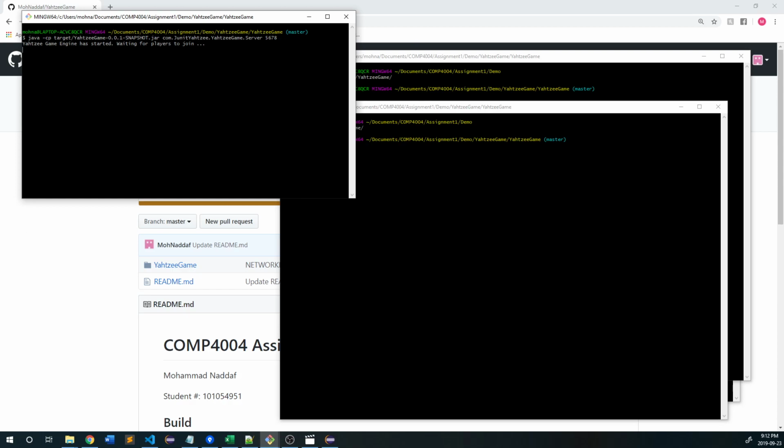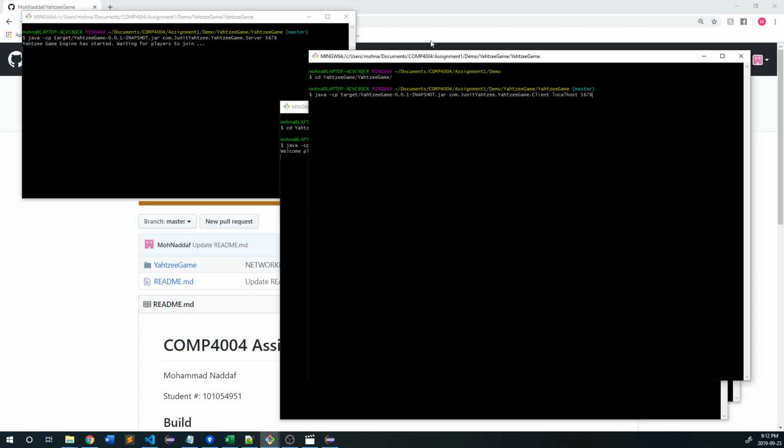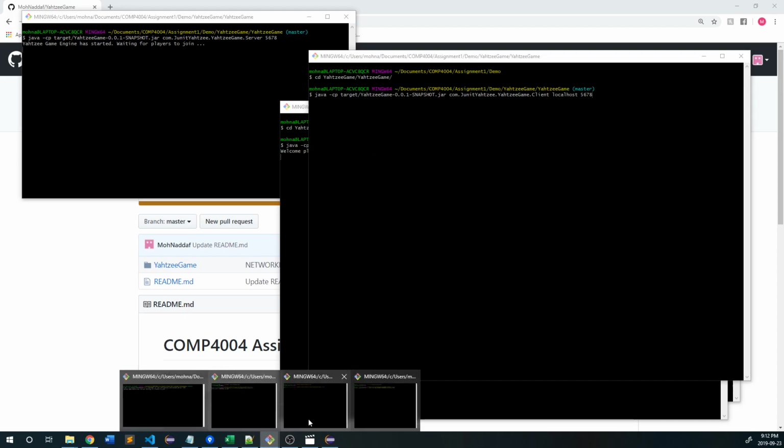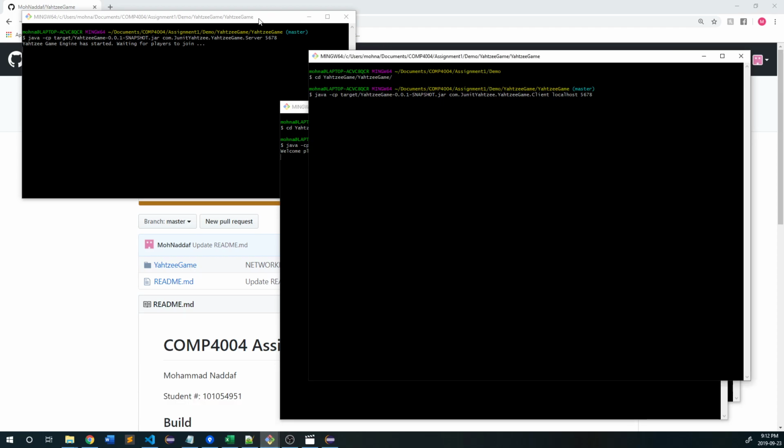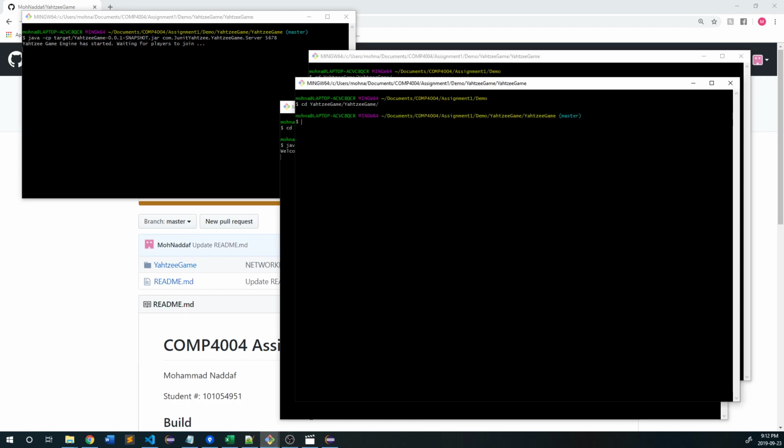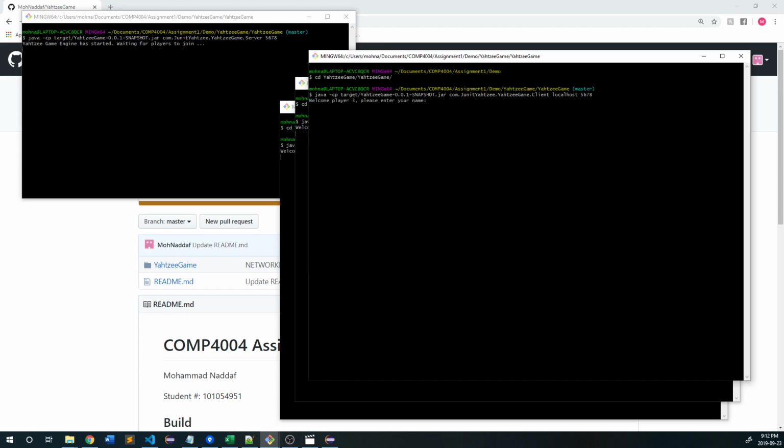Now that we have the server up and running, we will run each of the clients. So we have the server running on port 5678, and this is going to be on my localhost. So if we do this for each of the clients, client number 1, client number 2, and then client number 3.